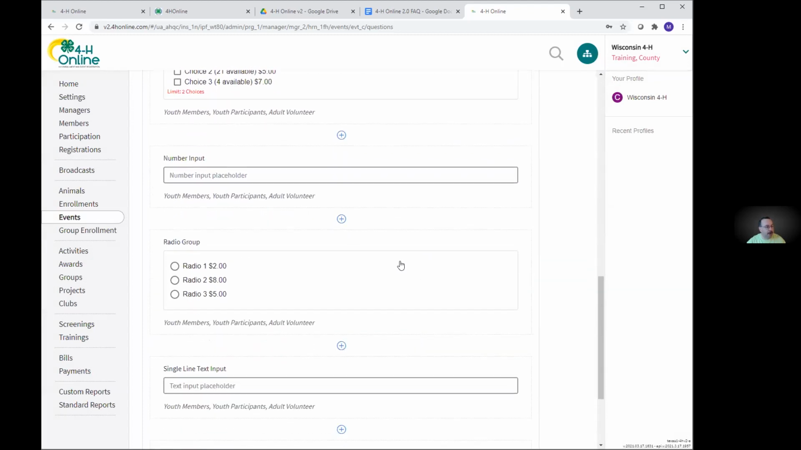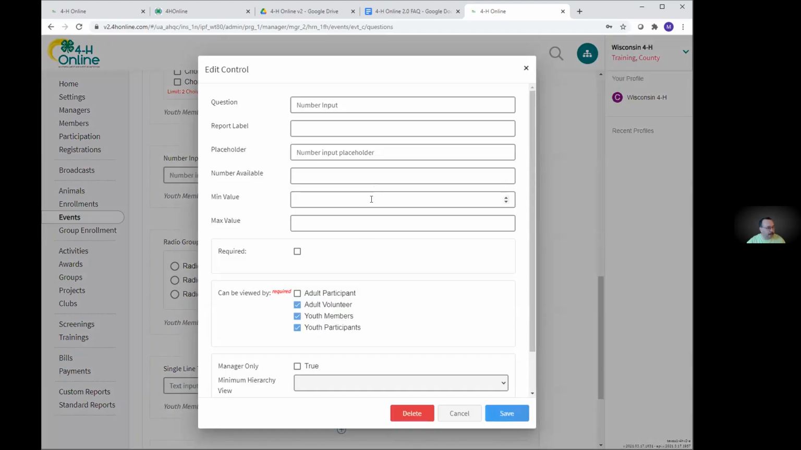Number input. I'm not sure about this. I didn't actually play around with the min and max values, but basically it's a spot for them to put in a number, and it's going to filter it so that they have to put in a number. They can't put in any text or any other special characters. It has to be 0 through 9 digits only.